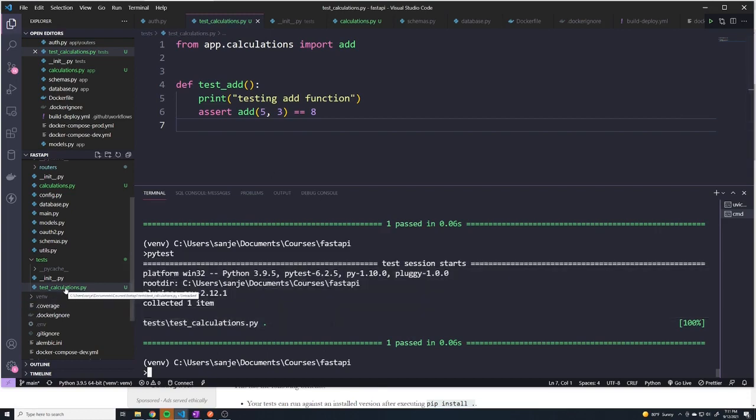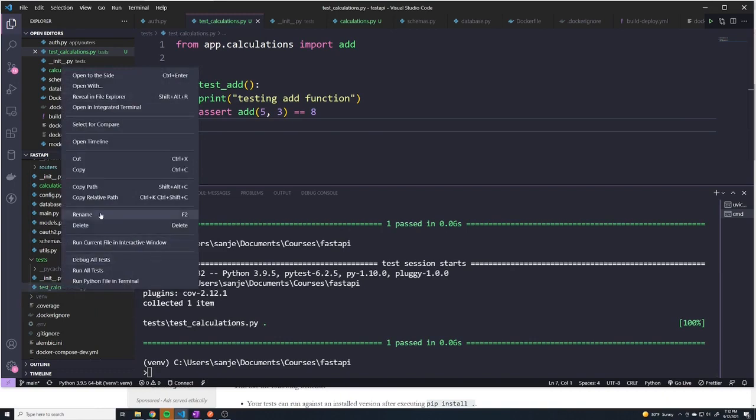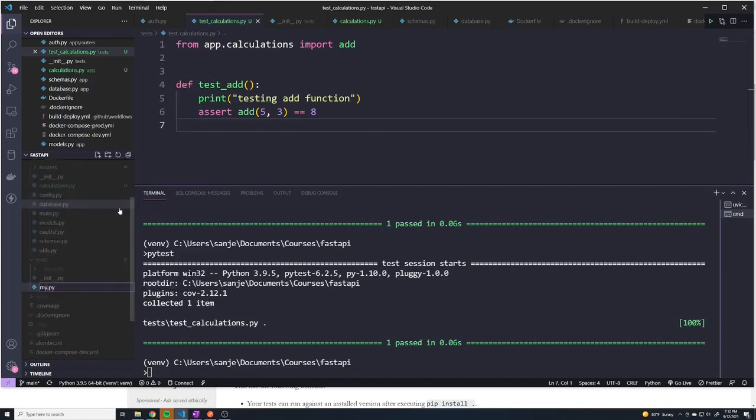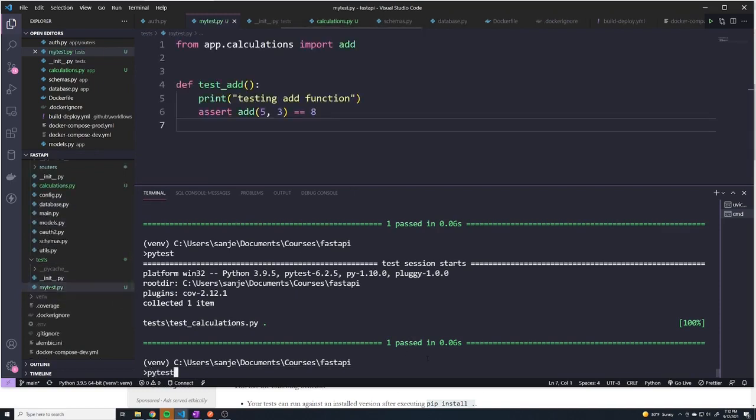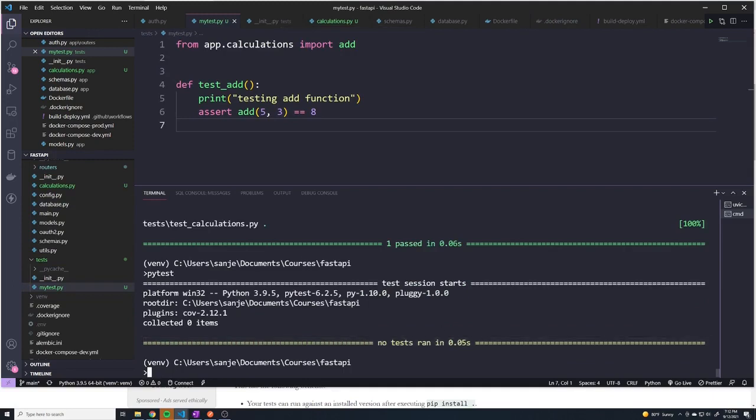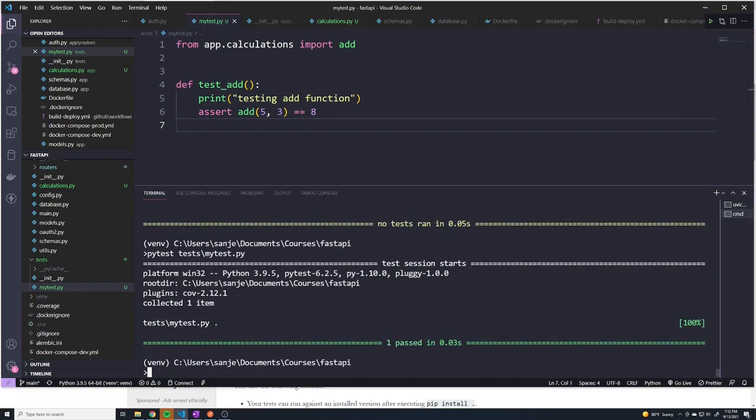Now, when it comes to the auto discovery of files, a few things to note. You don't necessarily have to follow this convention of test underscore calculations. If I actually rename this, and I call this my underscore test, what did I call this? My test.py. All right, now if I obviously run this, it's not going to find any tests, but I can pass in the specific path or the specific module that I want to test. So if I do my test.py, then it is able to find the test.